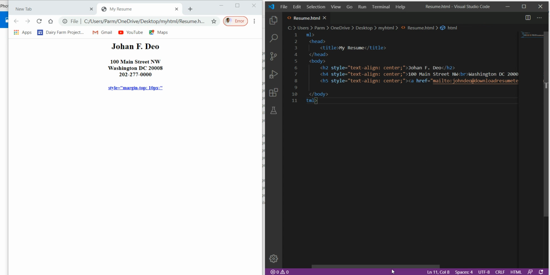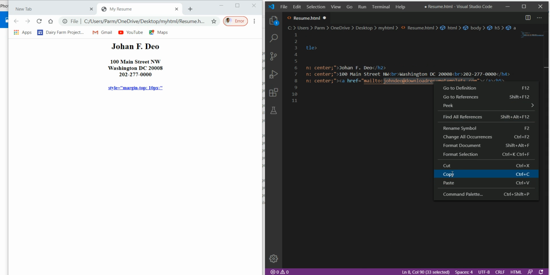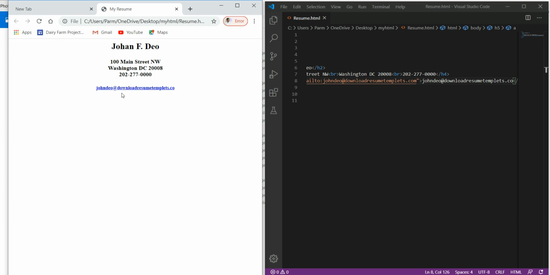This should be copied from here. Let's right click over here and select copy, then click over here and paste it over here. So Control S, save this, and you will see over here it is written over there.